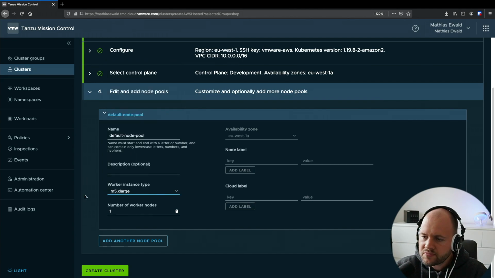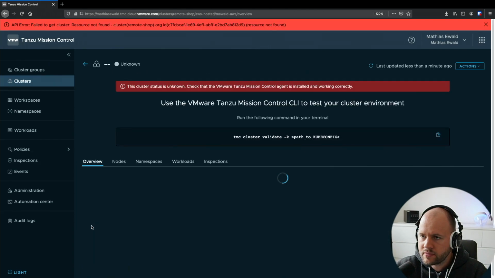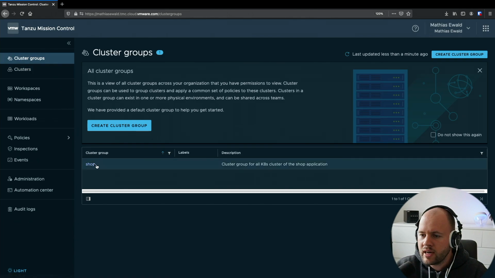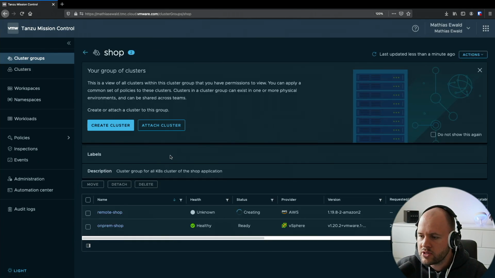Here it is. And I could make this more complex by choosing multiple node pools in different availability zones, but I want to just save us the time. So I'm just going to increase the number of worker nodes in that availability zone and just hit create cluster. So this unfortunately is a bug in the UI we're currently seeing sometimes. It has actually worked. It's just the UI that is showing this error message here.